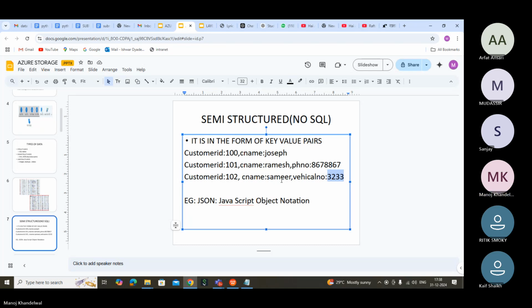Okay. So the advantage of semi-structured data is you can add any number of fields. Like here I've added phone number, you have added vehicle number, it's flexible. But if you do the same thing in structured data, what will happen? You have to add another column. And you may not require it for all the data, so it becomes a problem. So some data is suitable as semi-structured data only.